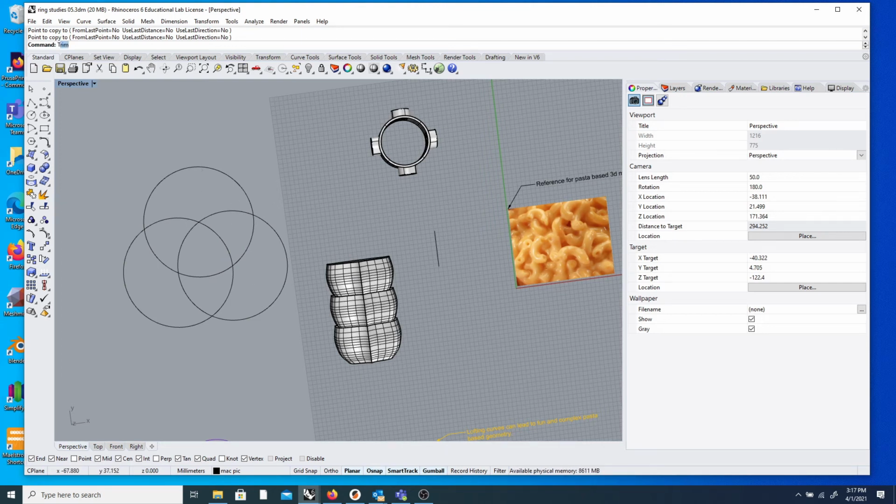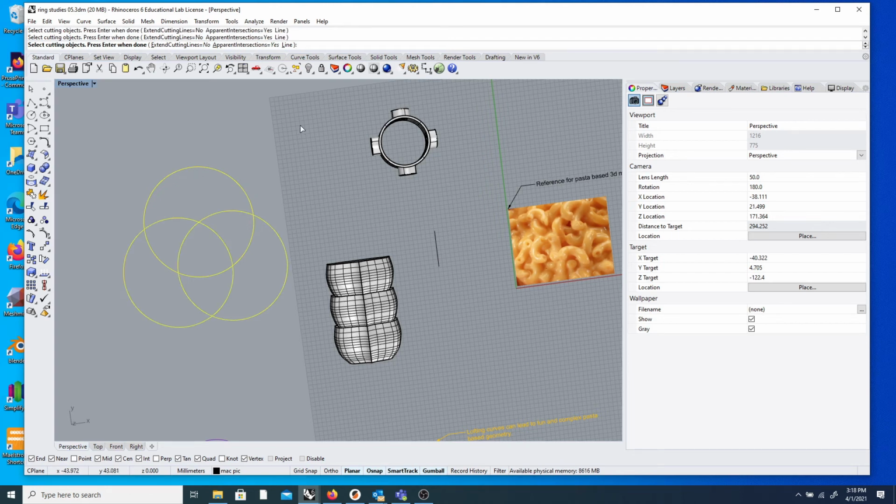So the trim command basically allows us to split curves accurately using other curves as cutting objects. When I get into the command, I can grab it from my toolbar here. Of course, if I know the command, I can just type it in. I can select our cutting objects, which I usually just select everything I'm working with. So I got a lot of options. And then I hit enter when done.